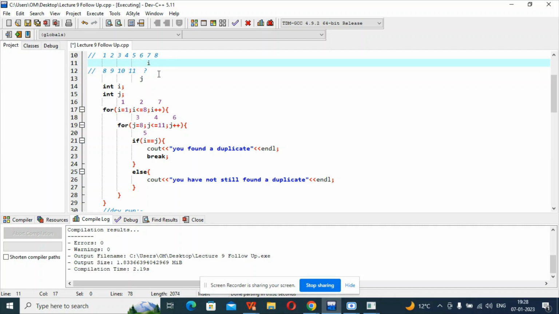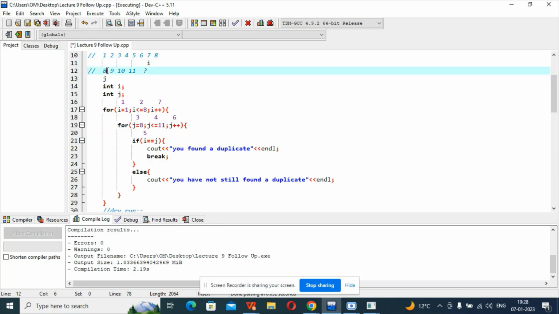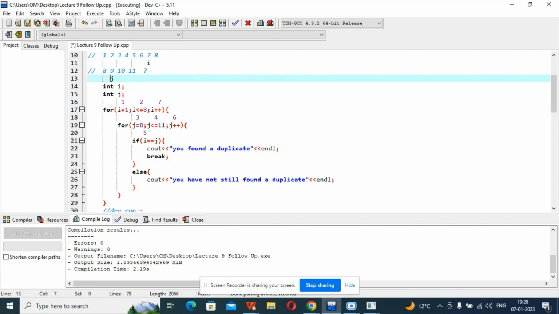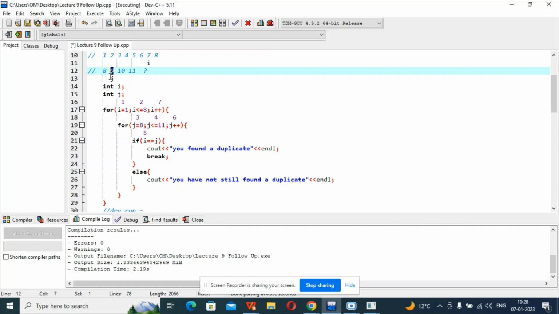We have just reached 7. Okay, reset this J back to 8, because for 7 also you have to iterate the entire second loop. Check if this 7 matches this 8. No, it is not matching. Move your J. Check if your 7 matches this 9. No, it is not matching.